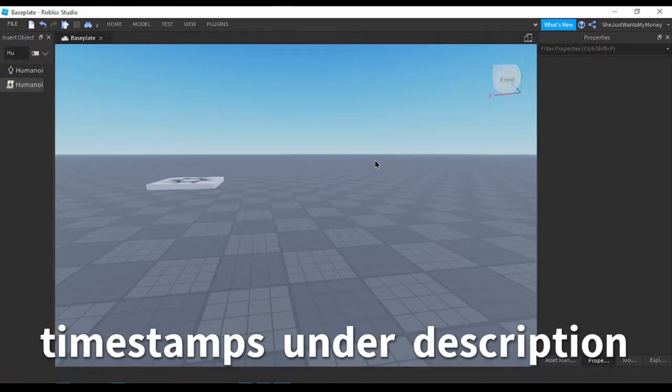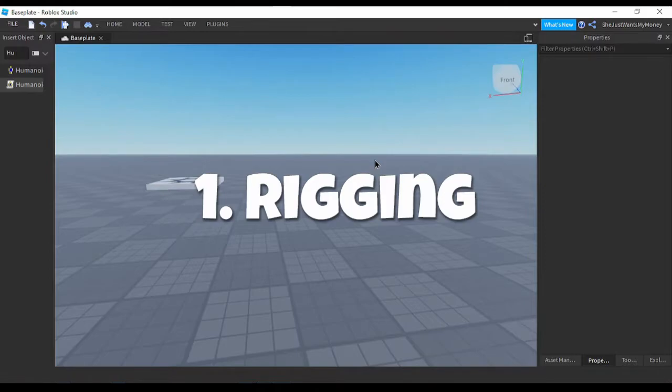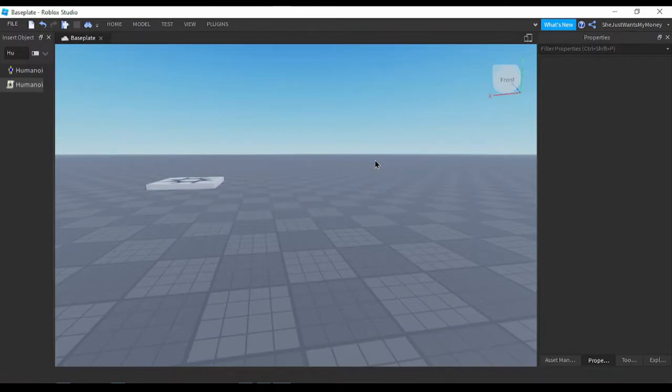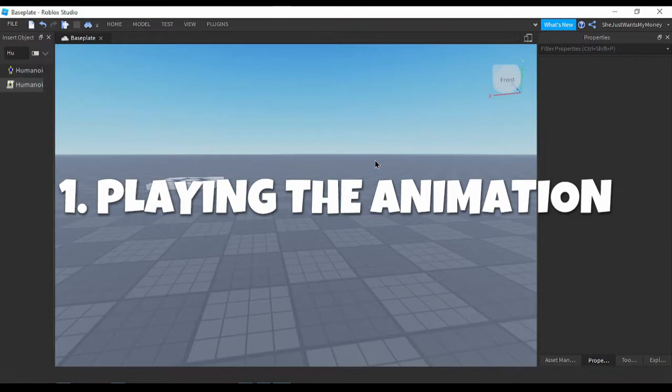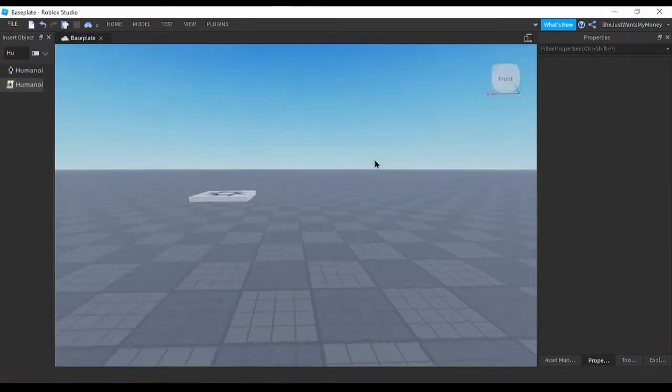Hey guys, so there are two steps to animate a tool. The first one is rigging the tool with the rig so you can animate it. The second step is playing the actual animation. It's a little different from playing regular animations because you have to have some extra lines of code. So yeah, let's start.